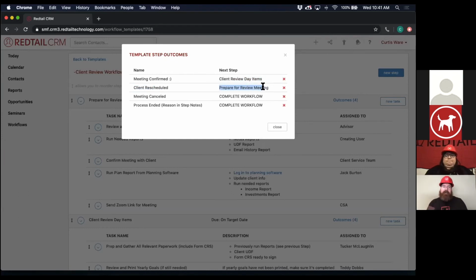Okay, so hey, they reschedule for 2 weeks later. I need to redo all of the reports and everything later on. So I'm going to restart this step. Or if the meeting was canceled, we can actually just complete the workflow, or even we put in 2 options here. The process ends, and then we can actually give the reason why it ended and complete the workflow. I love that of actually having an outcome to complete the workflow on every step, because you don't know if it can possibly just end for some reason. You need to build that into your system.